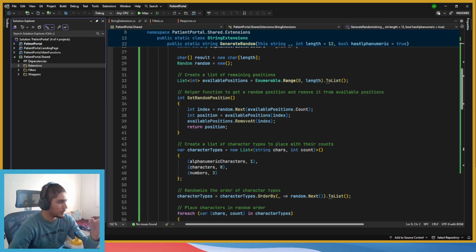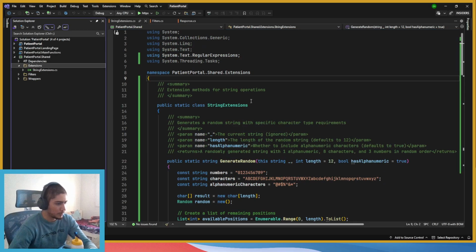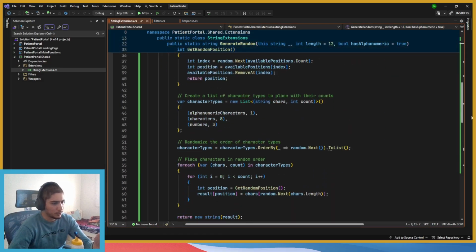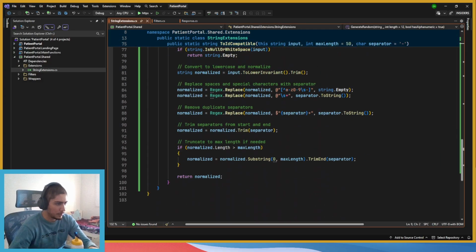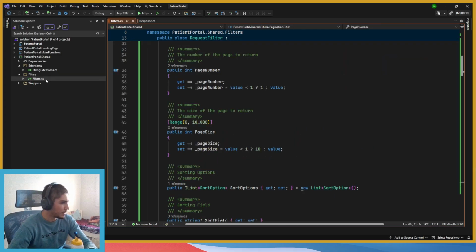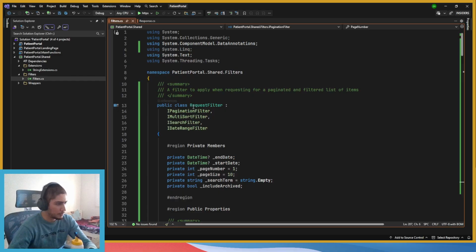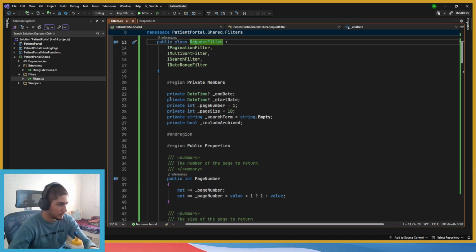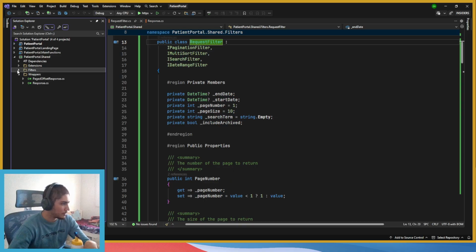Yeah, so what I copied basically: string extensions, so you can have ID compatible and random generation as well. This is not useful for this landing page. Filters. This one is a very massive filter which has everything basically. Let's rename the file actually. And then we have the wrappers.